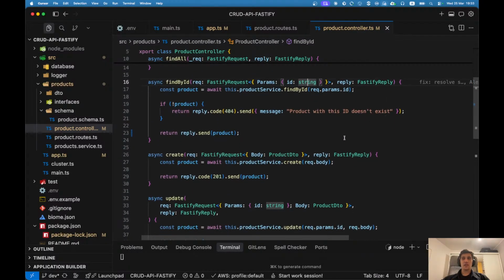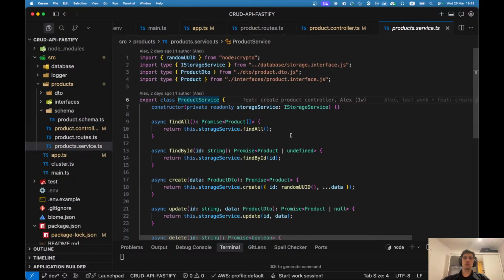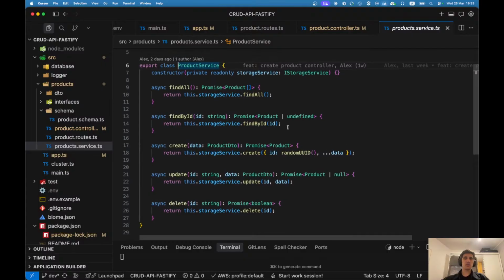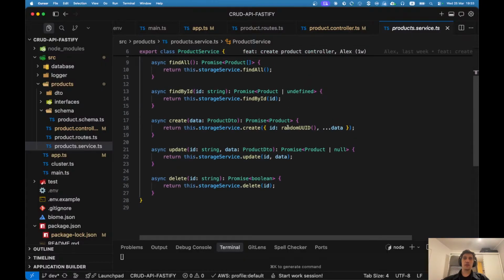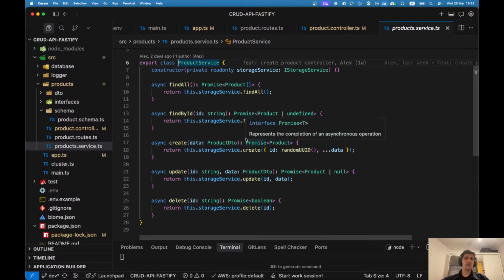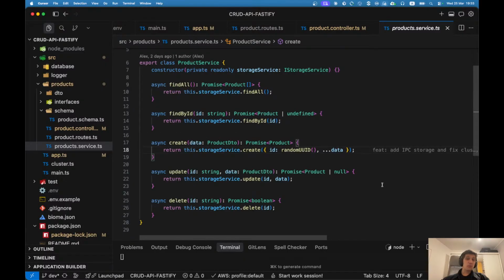Okay, I think it's time to go deeper. Our controller sends requests for handling to product service. And product service is also thin here. It's not very fat, let's say. All it does, it passes requests to storage service. Probably this is fine. This is good.